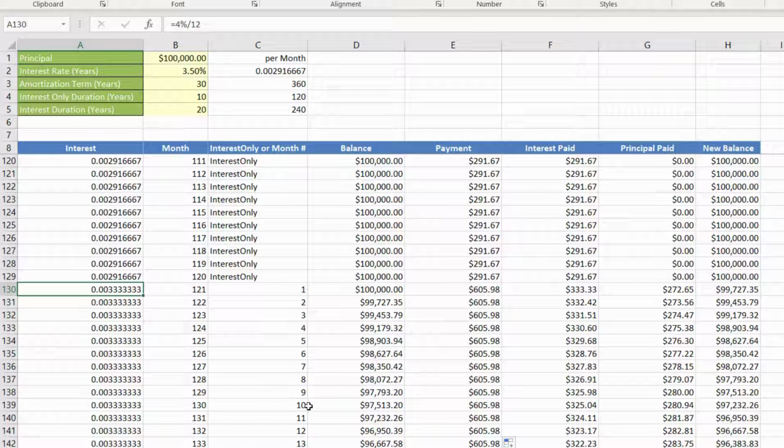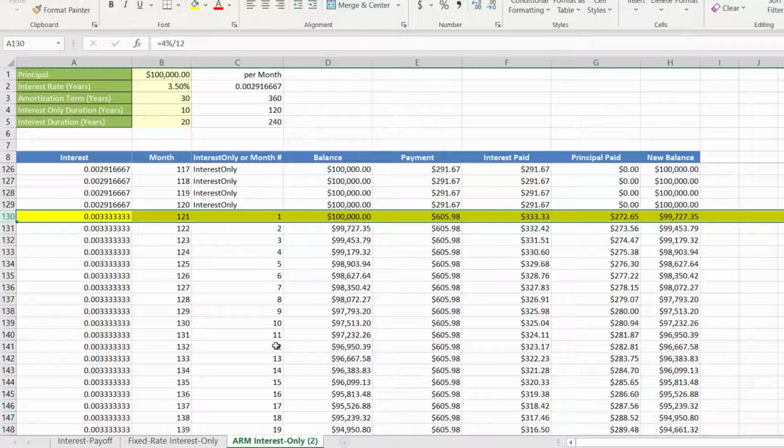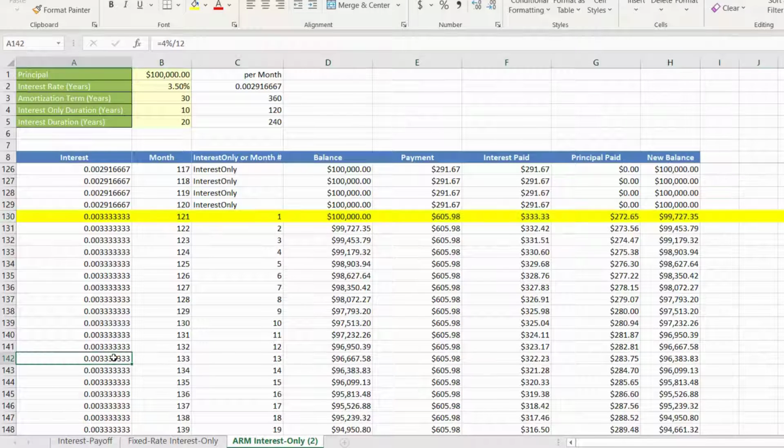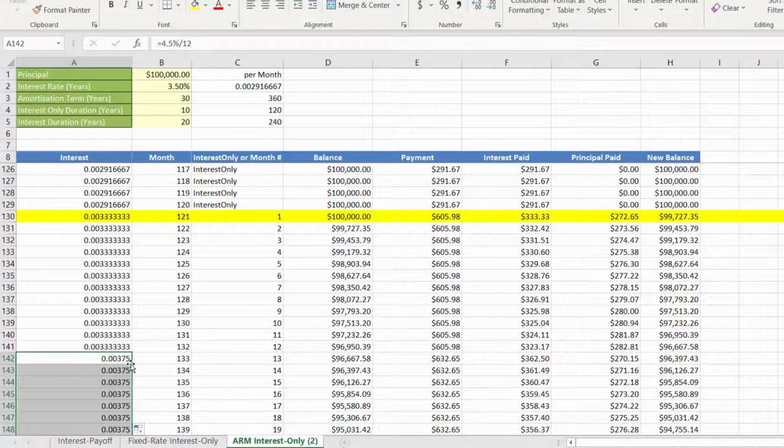The second year after the interest only period may be down here. Let me actually highlight this. So now this is something that we know there's a change here. Now the second part is maybe it changes after that first year. This changes to 4.5. So I'm just going to put 4.5. Press Control Enter, and it changes that monthly rate. Double click the fill handle, bring that down, right?